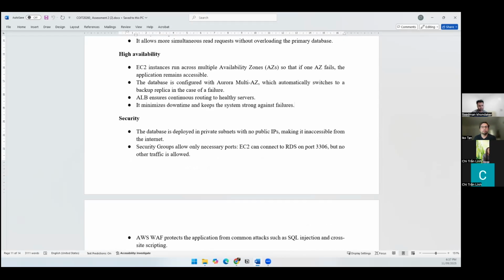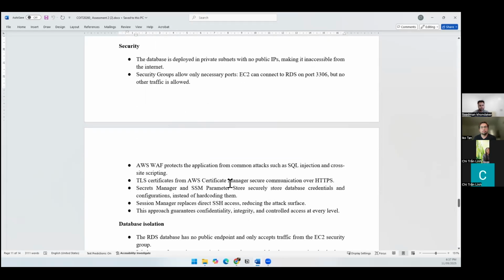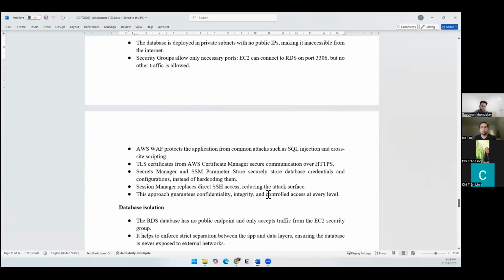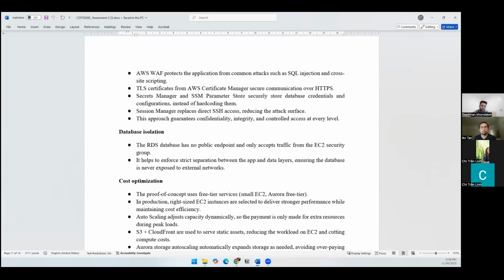As for security, we keep our database in the private subnet with no public access, so we add protection against attacks. Session Manager replaces direct SSH, reducing risk, and security is built in at every level. The database isolation function also accepts requests only from the app servers. It is never exposed to the internet, keeping the data safe.